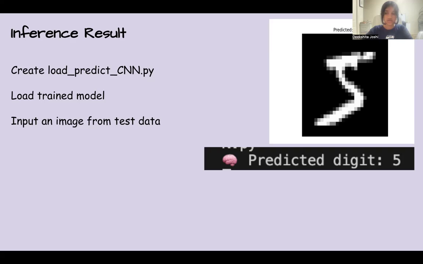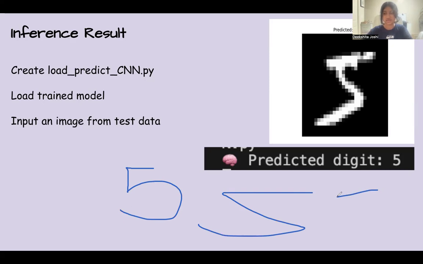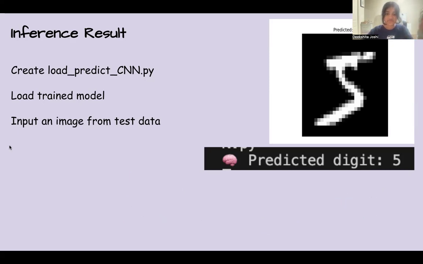The inference result: I created a load_predict_CNN.py file this time. Last time I created a load_and_predict.py file. Then I loaded the trained model, then I input an image from the test data. I used the same one as last time. And as you can see, it predicted the digit 5. And as I mentioned in my last video, maybe the training data gave it this 5, but in the testing data, it got a different handwriting of 5.